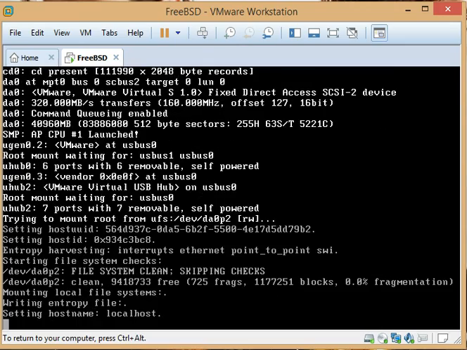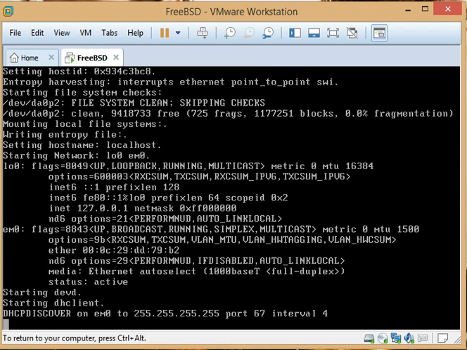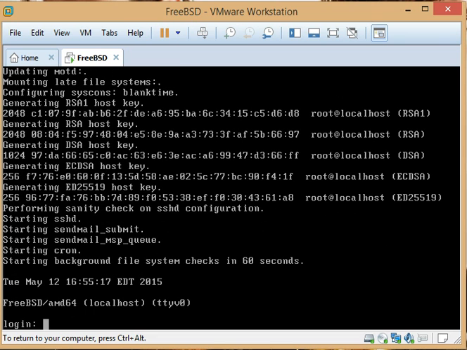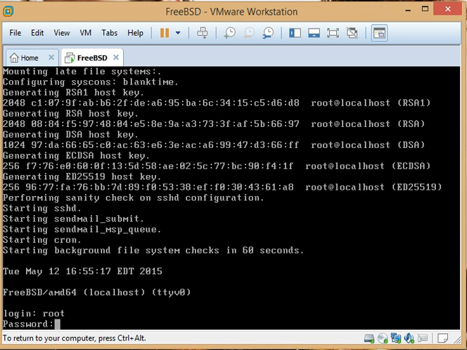The nice thing about FreeBSD is that all of the settings are pretty much in one file, rc.conf, for your network. It has a list of all your services that are starting, so it's real easy to deal with. You see, it generated our basic keys there. So let's log in as root.